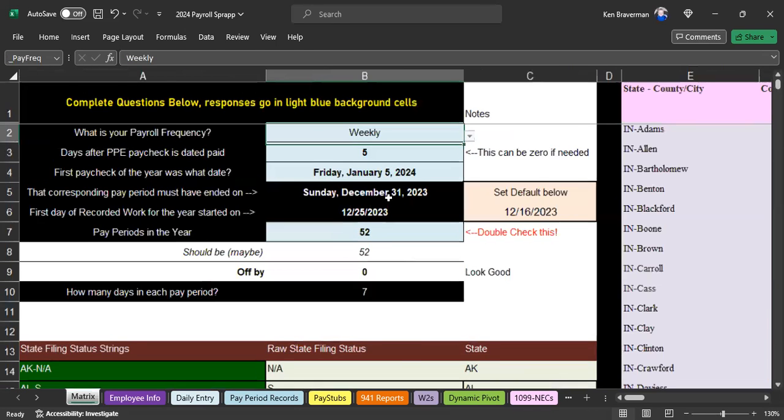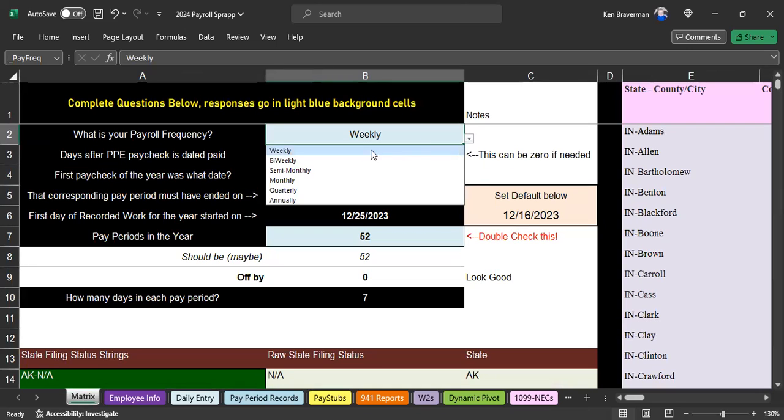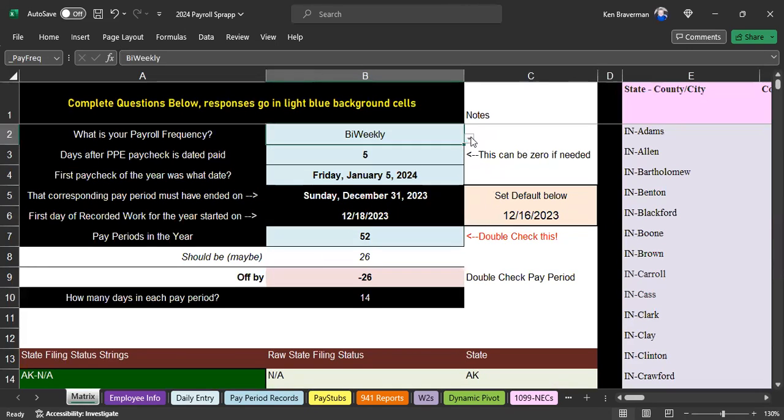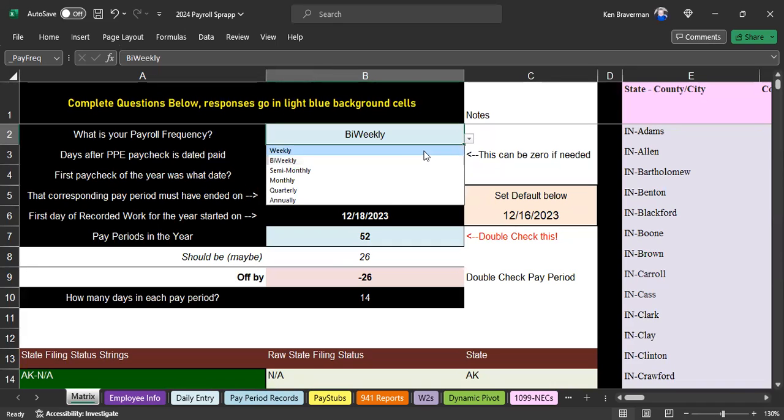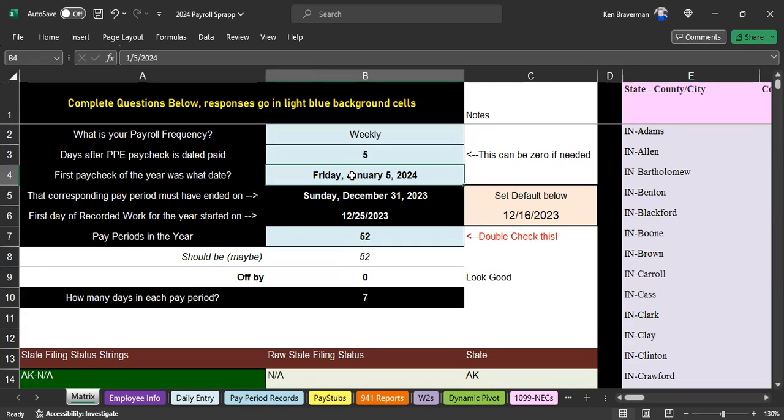What's your pay period frequency? Is it weekly, bi-weekly, semi-monthly? We have to make changes in here to account for whatever your pay period is. And also, when did you issue your first paycheck that happened in 2024? What was that paycheck date? And how many days is that after the pay period ended? Do you pay on Friday and your weeks end on Sunday, and you're paying weekly?